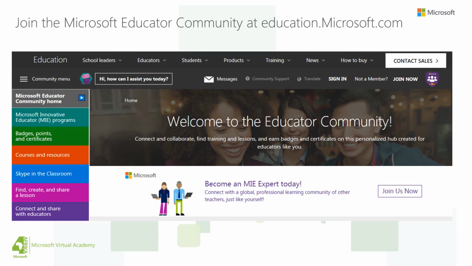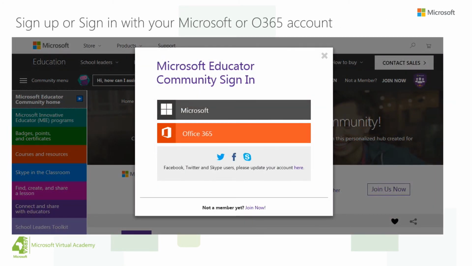So, there's a series of steps which are very simple. You just click on Join Now, and then you would capture your Office 365 details, your username or your email address, and then your password, and then you would access these resources on the professional development space. But also, if teachers don't have an Office 365 account, they can also create a free account, a Microsoft account, and they can also access these resources using a Microsoft account.